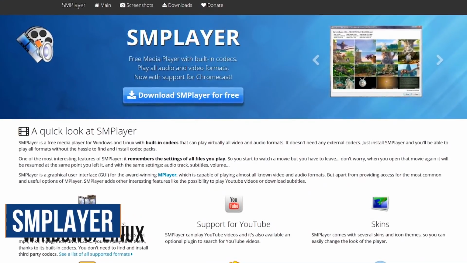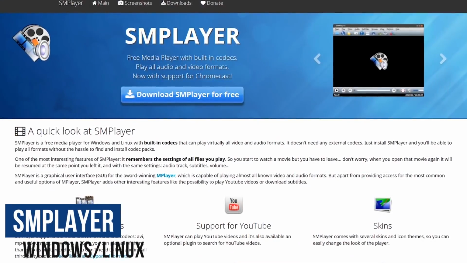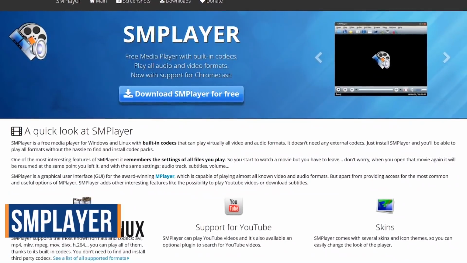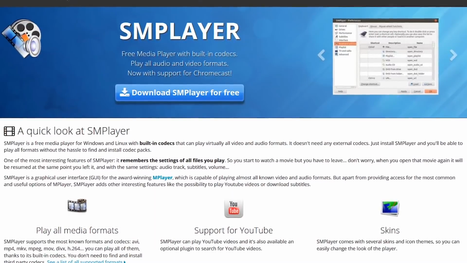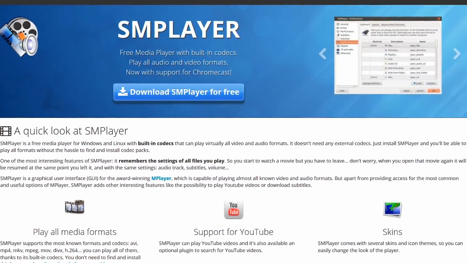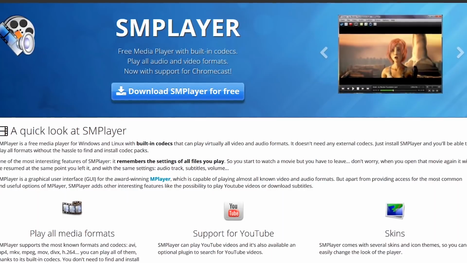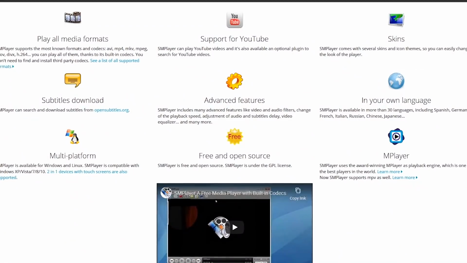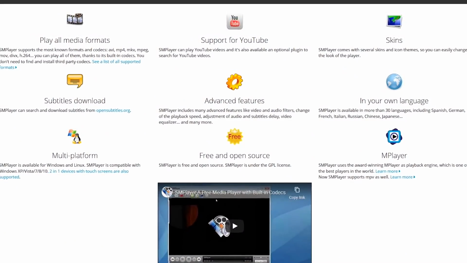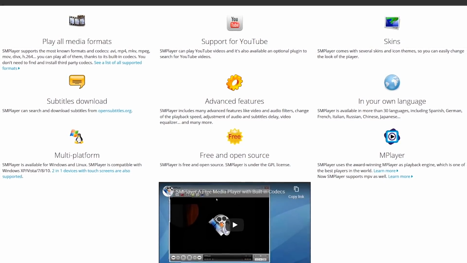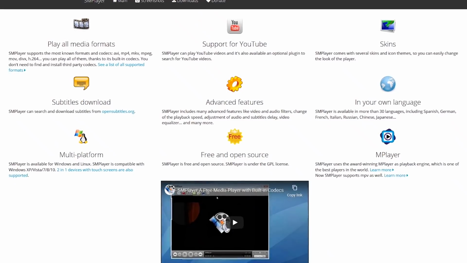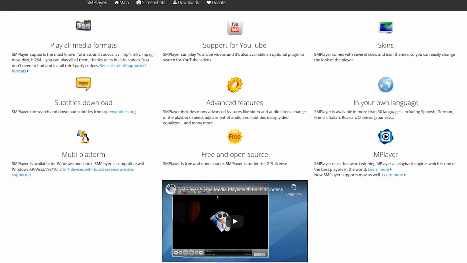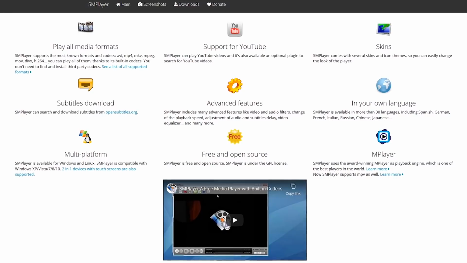Up next, SMPlayer is for those of you looking for an alternative to VLC Media Player. If you've used VLC, you belong to one of two camps. You either love it or you think it's total garbage. SMPlayer should be less divisive because it simply works with less bloat. It supports most of the well-known file formats and codecs, so it'll play just about anything you throw at it. Other features include the ability to change the playback speed, subtitle support, and you can change the look of the player with skin and icon themes.